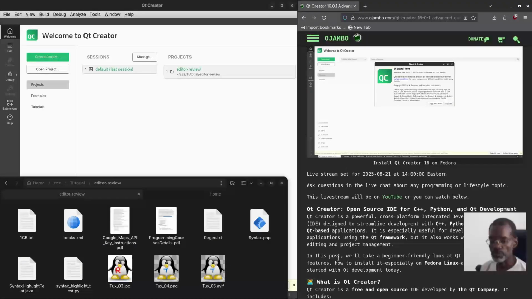Qt Creator is powerful. It's cross-platform. That means you can install it on your... I mean, I'm on Linux. You see, it's already installed. You can install it on Windows. You can install it on Mac OS. You're also able to install it on other devices like BSDs.